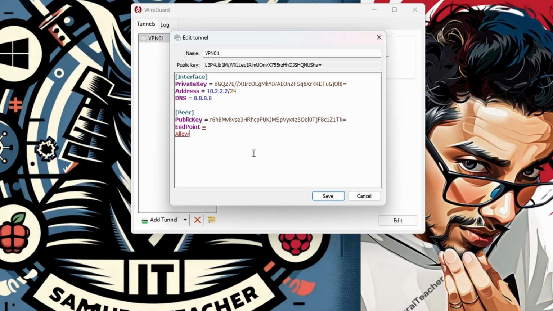I'm going to type allowed IPs. So allowed IPs, what I'm going to do is 0.0.0.0/0. Next I'm going to type persistent keepalive, so it's not going to drop. Sometimes people don't put this, but I like to keep this, so always check and see it's not going to drop my VPN connection.